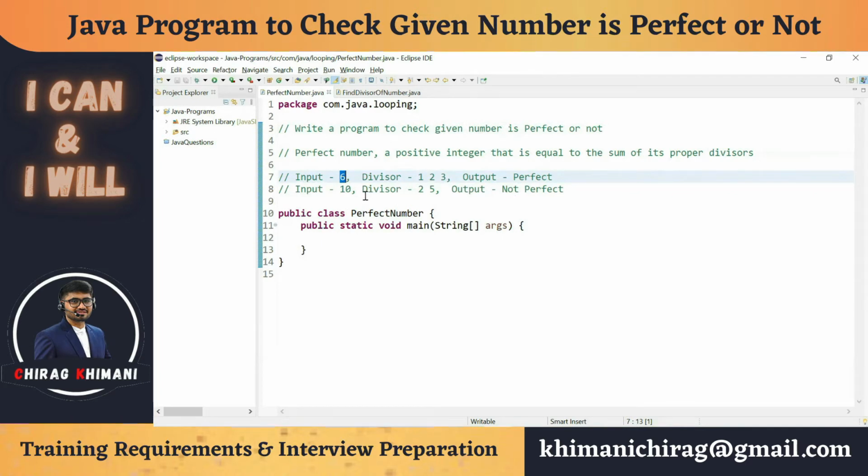Consider another example. Let's say the user is entering number 10. So what are the divisors of number 10? It's 2 and 5. And if you do the summation of 2 plus 5, you will get 7. And 7 is not equal to 10. So 10 is not a perfect number.